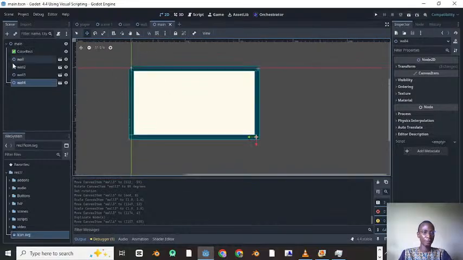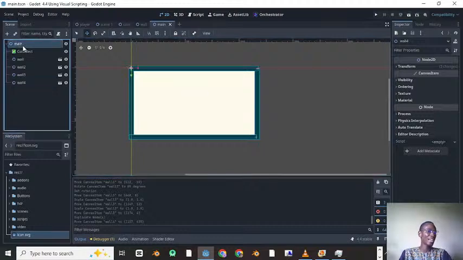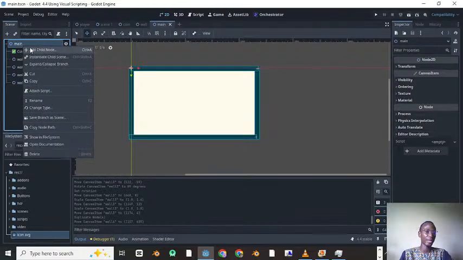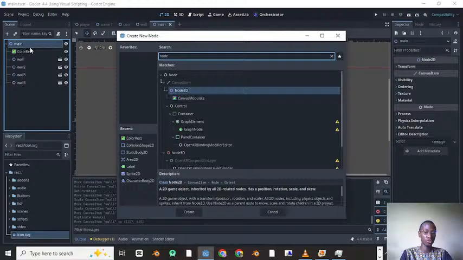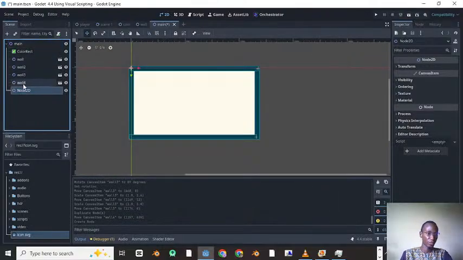Now to make this easy for me, I always like arranging my things with my nodes. So right now I'm going to right click here and add a new Node2D. You can use a Node or you can use a Node2D. All of them work. So I'll just call this my back.